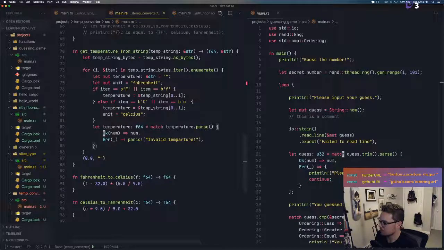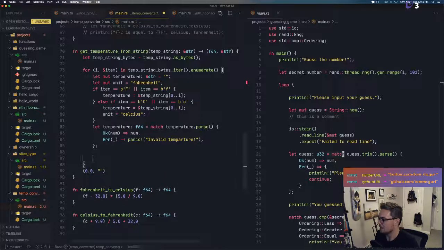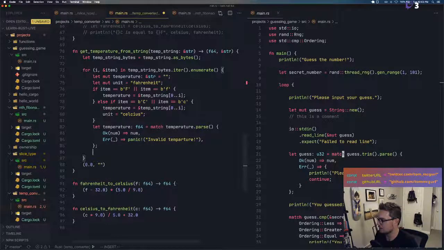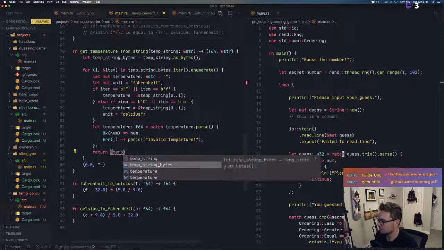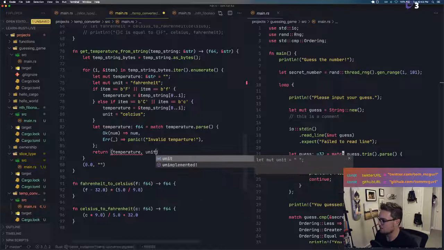Otherwise, again, if we exhaust the loop, we'll end up out here, and we can change this to be something different. So here's where we're actually shadowing temperature. So we're taking temperature and converting it into a number, and then here what we'll want to return is temperature and the unit.